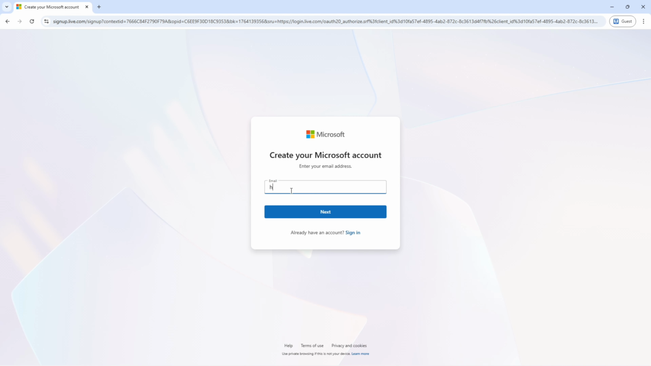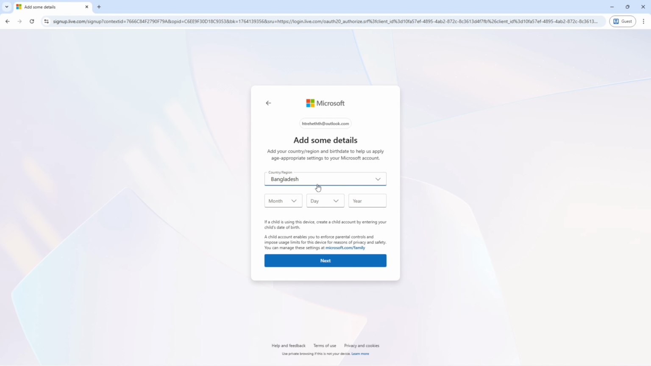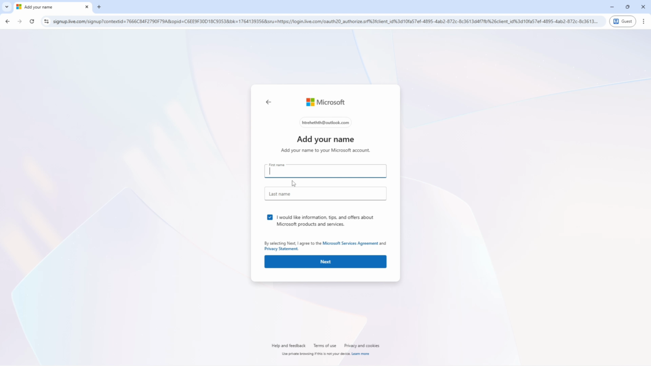Then I enter the email address, and the address is outlook.com. Click on next. Now I enter a password and click next. Then I set the name, then the date of birth, and I do it here. Then I click on the next button. Now I enter the captcha and click on next.